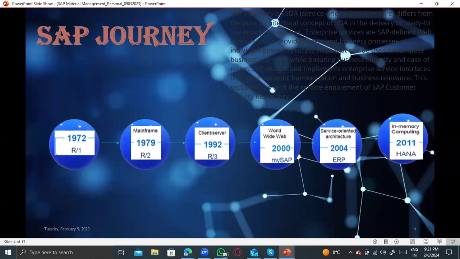R3 is the three-tier architecture. Three-tier architecture is nothing but a presentation layer, application layer, and database layer. So it is just information. We just need to understand how SAP works; it's only for understanding purposes. In 1992 they started with the R3 structure, that is the three-layer architecture.